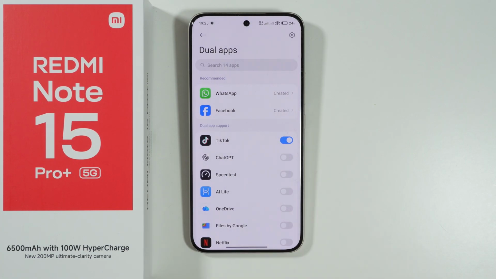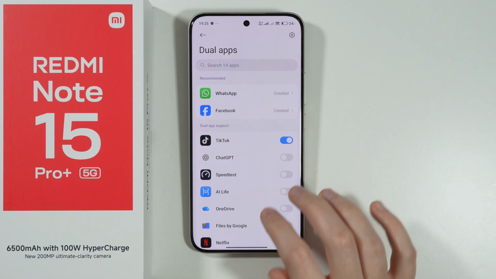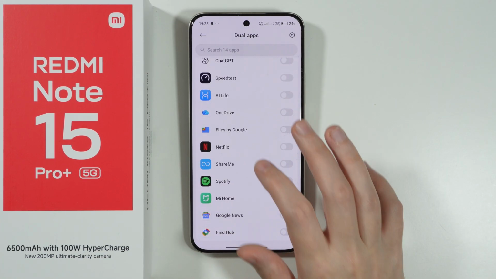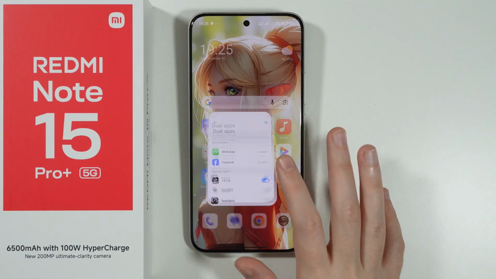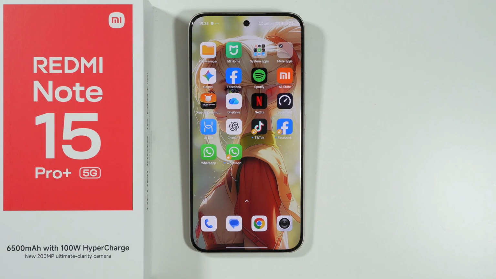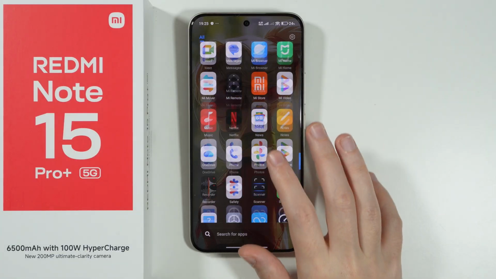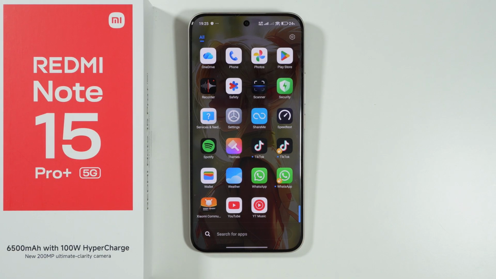We also have some additional options below over there. And if not in recommended, then you will definitely find it in dual apps support, so you can just tap on the switcher on the right side. And there we go. You should be able to find the cloned version on the home screen and also in the app drawer, if not on the home screen.